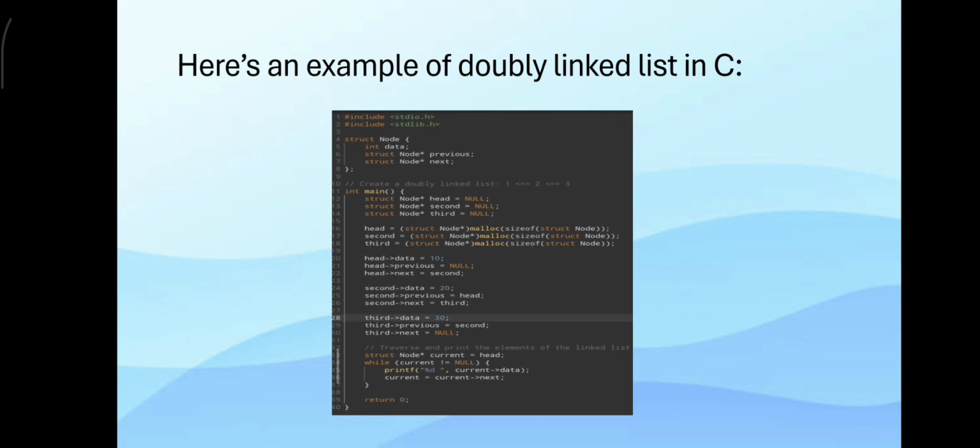Here's an example of a doubly linked list in C. stdio.h for print, stdlib.h for malloc, dynamic memory allocation. A node structure defines a node of a linked list. Data stores the value, next stores the address of the next node. Pointer declarations: head points to the first node. Second and third point to the next nodes. Initialize to null to avoid garbage values.